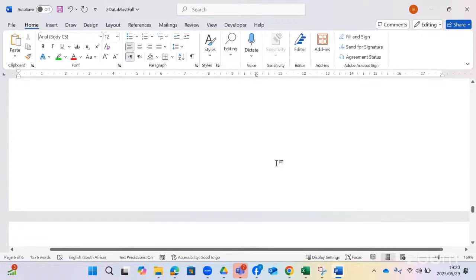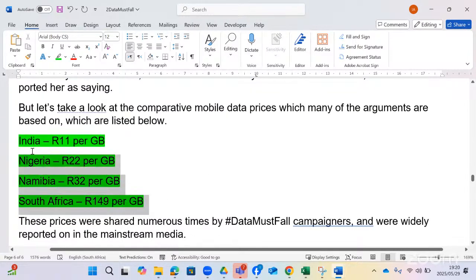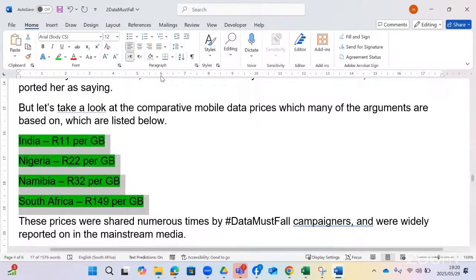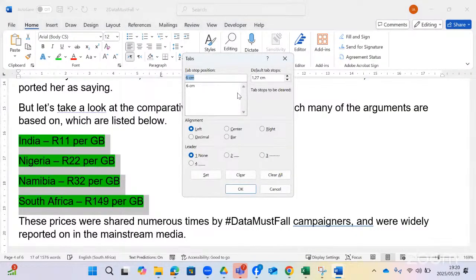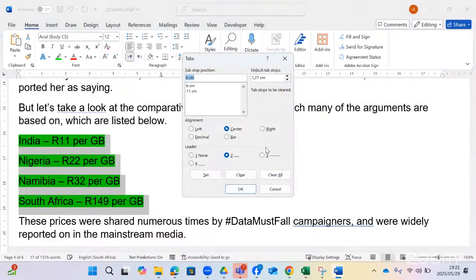Right, we could have done this same tab stop. I want to show you like this one here. Let's say we want to place a tab stop at a certain position, let's say the first one should be 6 centimeters. You double click, and we want it to be center with a line. Then you click on set. The second one, we want it to be at 11 centimeters, but this time it should be a bar, and then you set.